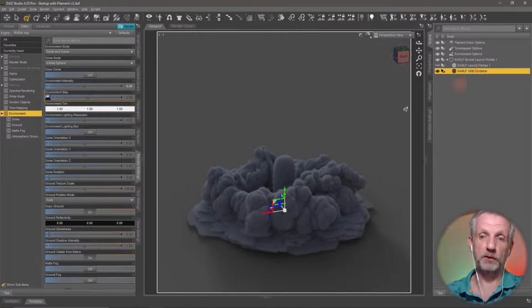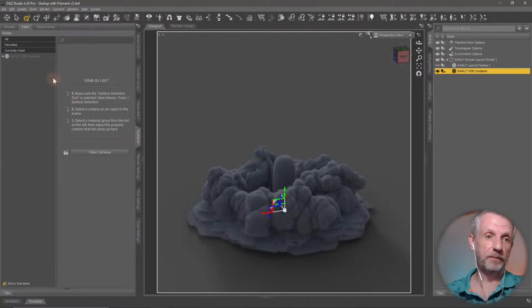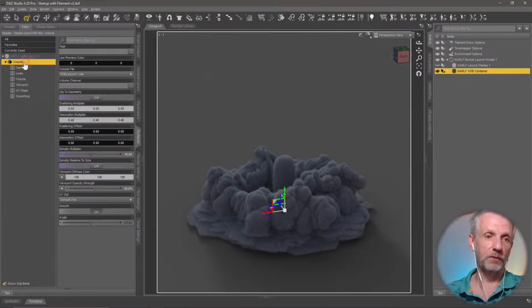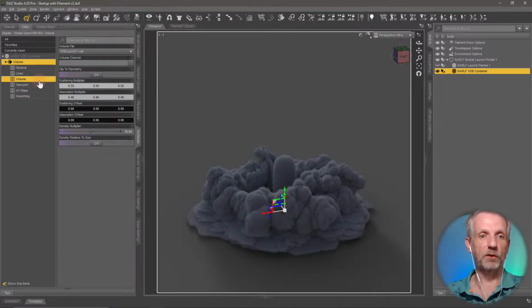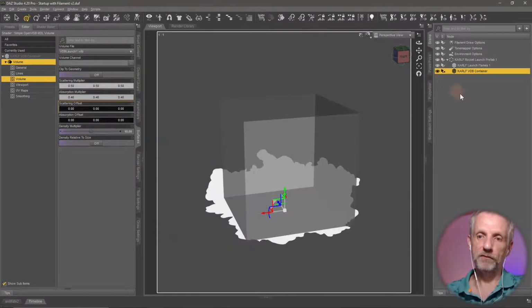That is also how it looks on the Surfaces tab. We have the volume here, so the surface description is volume. Then in here we have the volume channel, and that is where we load the VDB. Then we have parameters here, scattering multiplier and absorption multiplier. And on top of that, we have the actual geometry. That's the one that emits light.